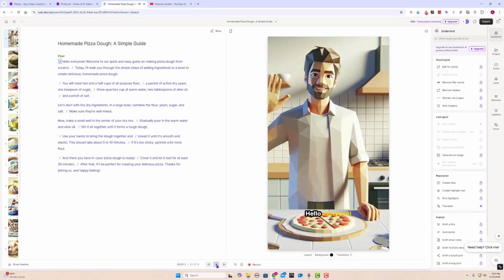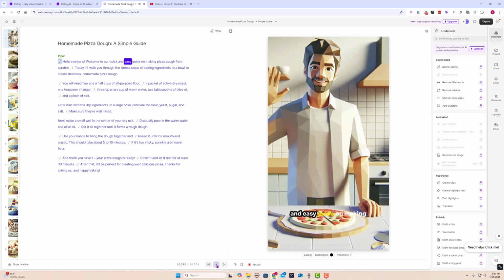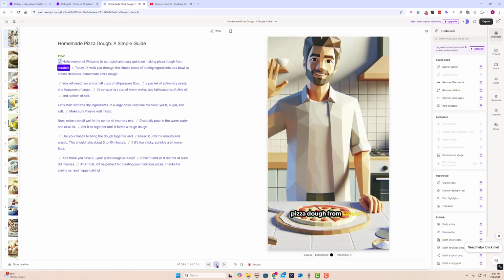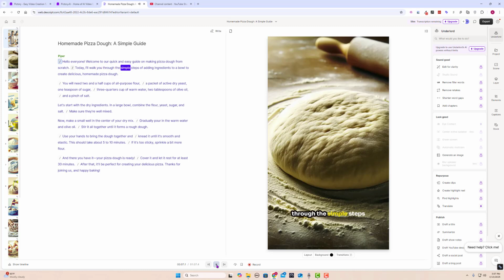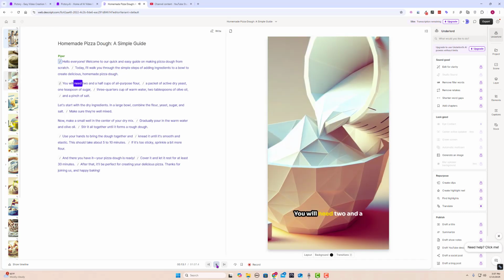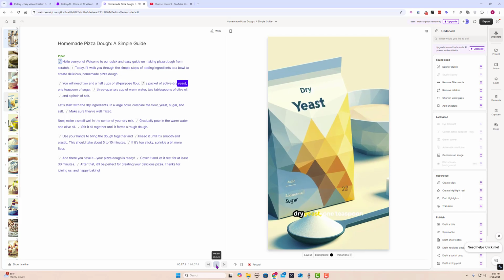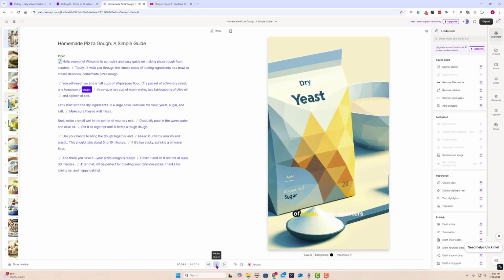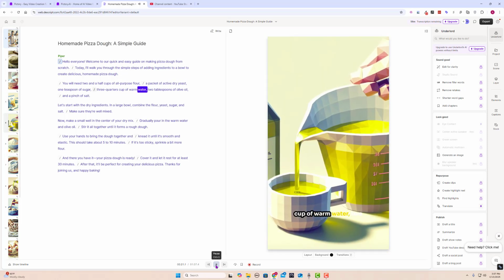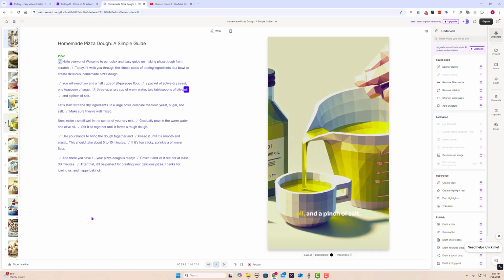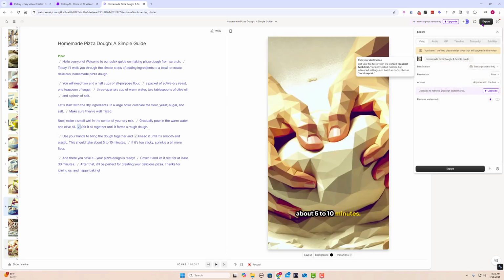Hello everyone. Welcome to our quick and easy guide on making pizza dough from scratch. Today, I'll walk you through the simple steps of adding ingredients to a bowl to create delicious homemade pizza dough. You will need 2½ cups of all-purpose flour, a packet of active dry yeast, 1 teaspoon of sugar, 3/4 cup of warm water, 2 tablespoons of olive oil, and a pinch of salt.